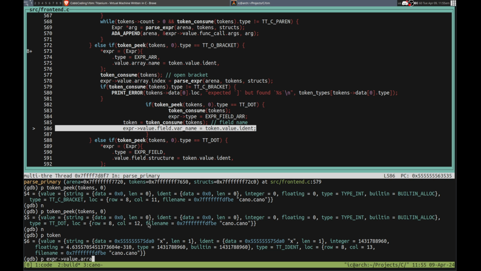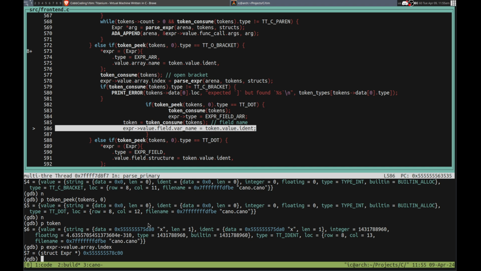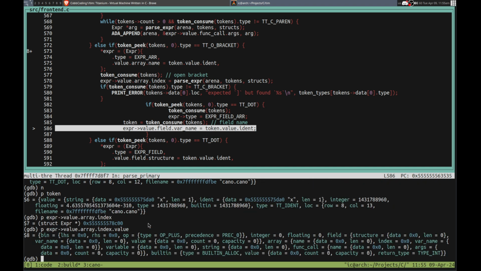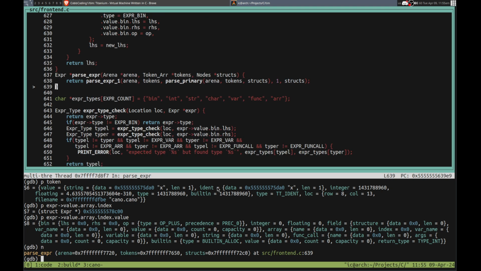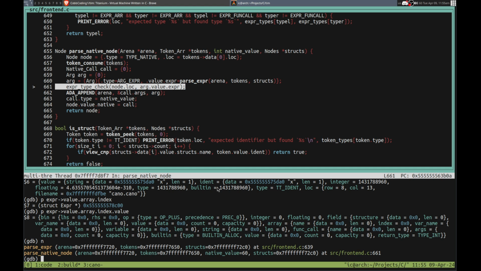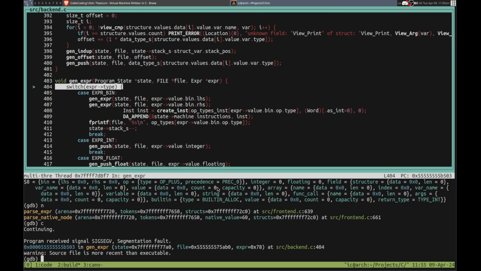Expr value.array.index.value. And left hand side, right hand side, it's all 0. But we have integer equals 0. Yeah, it's hard to tell when it's 0, but I think the type is int. So that should be okay. So I don't get what's wrong with that. Do we have another one? No. So that is fine. And then it segfaults there when it's generated.